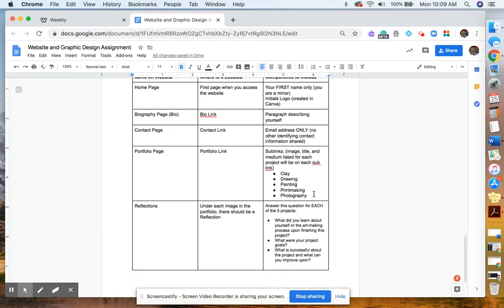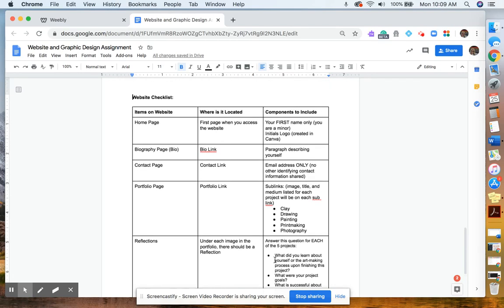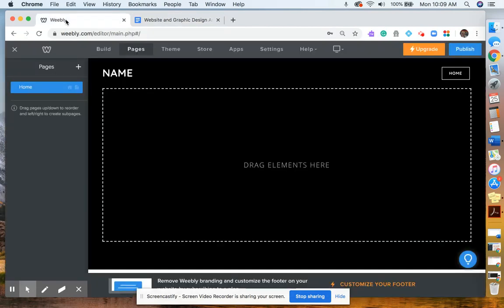We will be doing 5 different projects. You can see here clay, drawing, painting, printmaking, and photography. And then finally, after each of those projects, you will be doing a reflection. So that reflective component will be built into it as well. So let's head back to Weebly and let's make some pages.